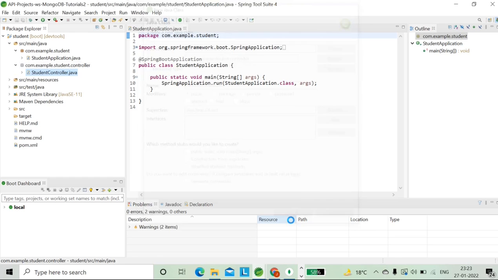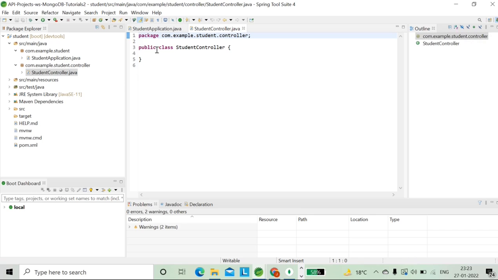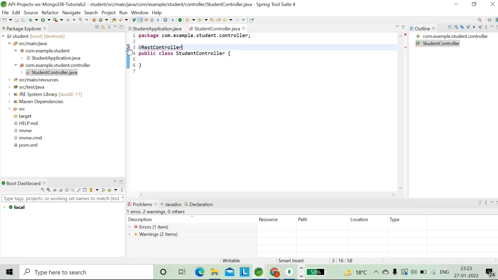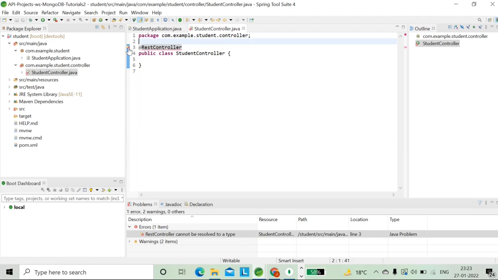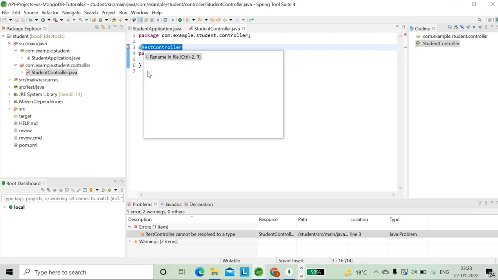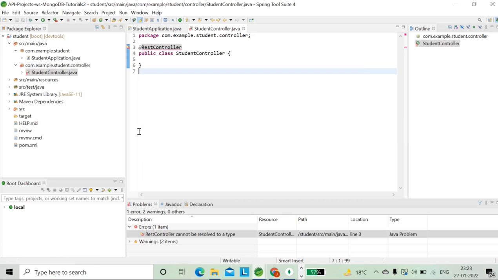StudentController is added. Then it is a plain old Java class only. Until and unless you define @RestController, it will not become a REST controller. So I am going to add @RestController, and it will give some error, and you need to import. It will take a few seconds to recognize, and here you can see the import appearing. Now it is ready, you can import.